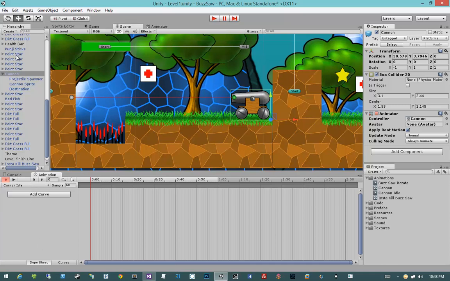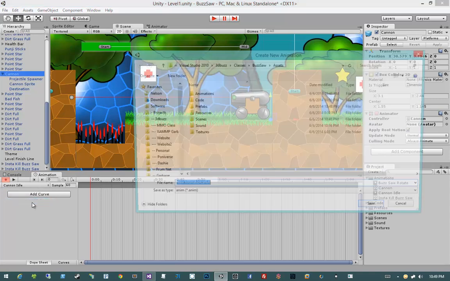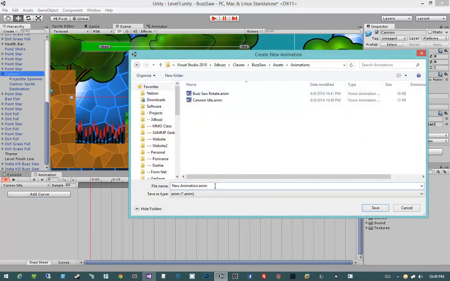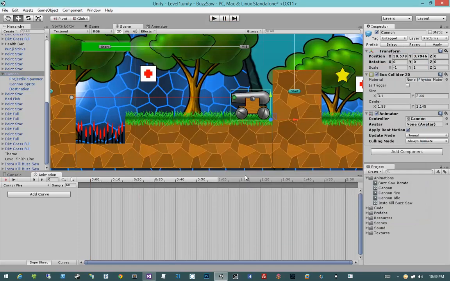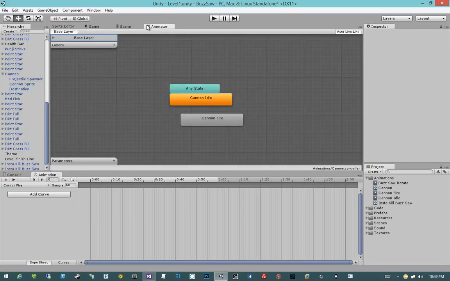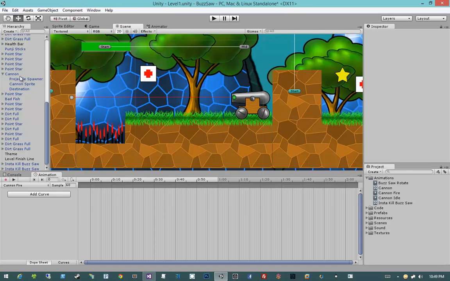So I'm going to come down here after selecting cannon, click on cannon idle, and say create new clip. I'm going to go into animations, name it cannon fire, and hit enter. Before we move on, it's important to understand one key concept here. In the animation window and in the animator window, we are not modifying this object.